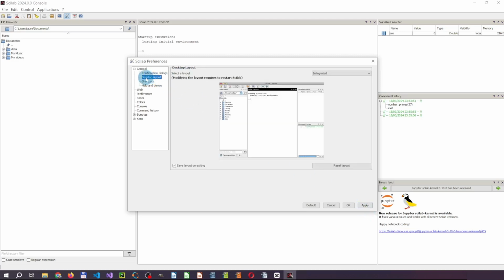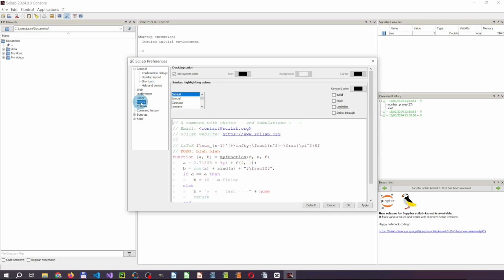Next setting looks after desktop layouts. This one is useful if you want to restore the layout to the initial setup. Some preferences you might be interested in are the colors. In this one, you can decide how to color the syntax for Scilab instructions. For example, you have here different instructions like comments, mail links, or hyperlinks. You can also customize your LaTeX code and also the syntax for a function. I usually leave these as they are, but if you want different colors, you can use these settings.